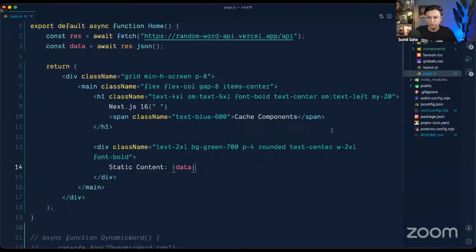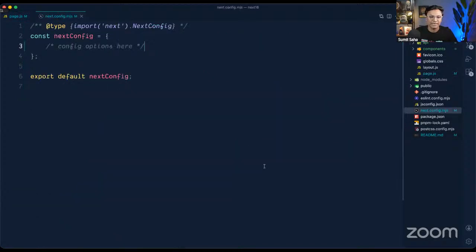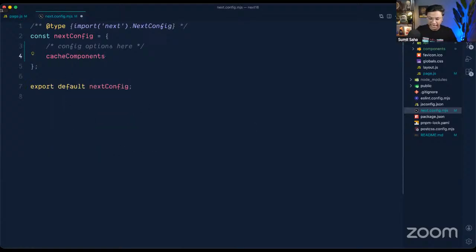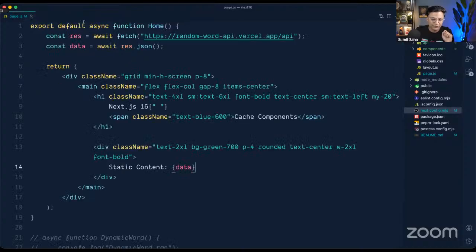So now we will first enable the Next.js cache component. For that, we will have to go to the Next.js config file. Here we will have to say cache, and I will get the suggestion cacheComponents, and I will make it true. The moment I do that, the cache component and partial pre-rendering feature is enabled in my Next.js application. So I don't have any work left here, so I will close this.